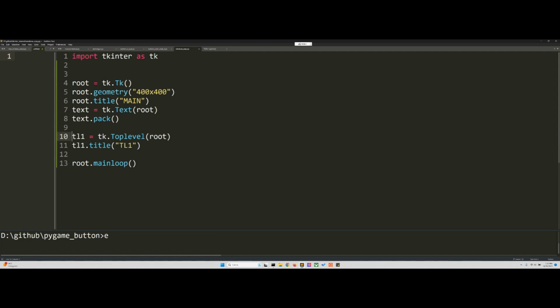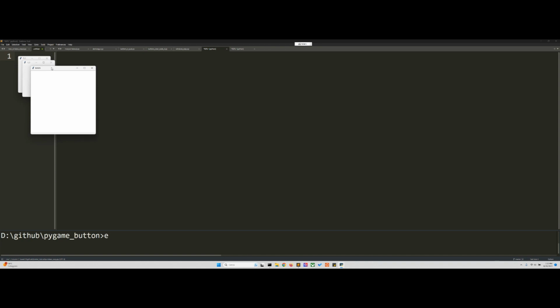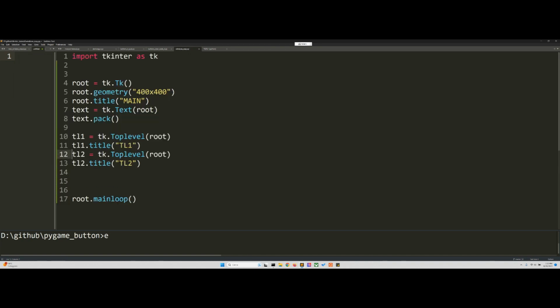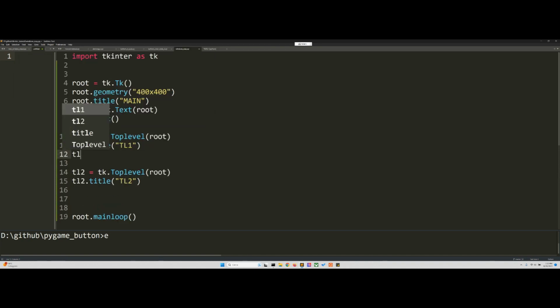Now we can create another top-level window called TL2 like we did for TL1. Here they are. Let's add a button to the TL1 window. The first argument is TL1, to which the button belongs.